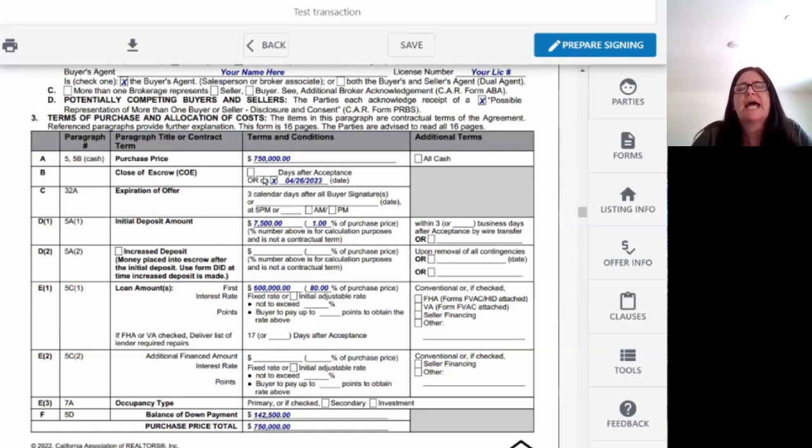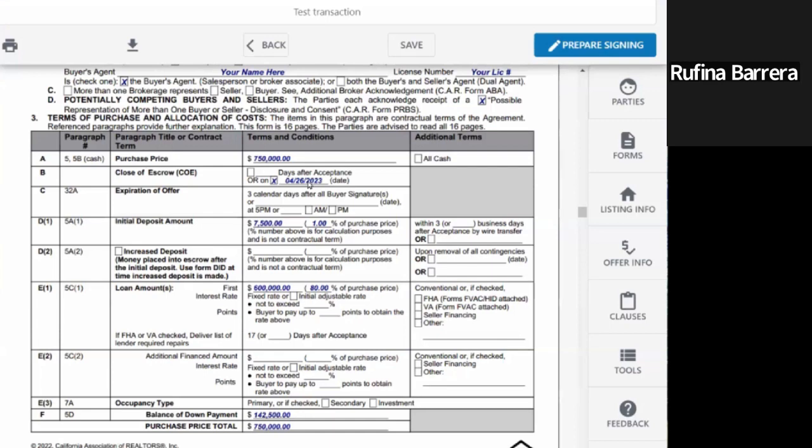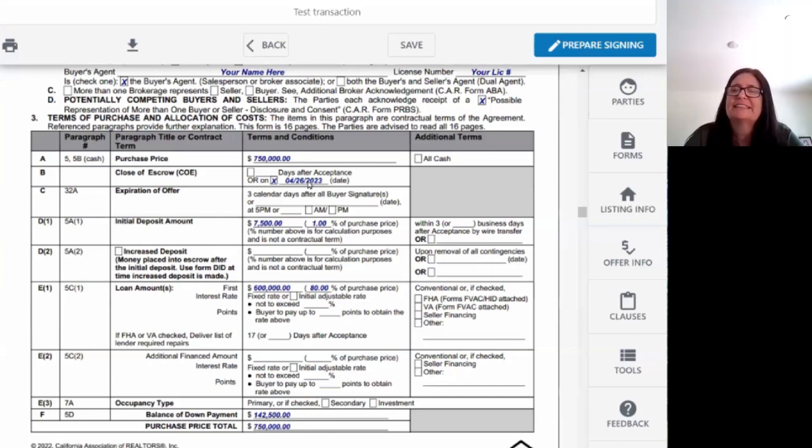What would be the reason that instead of putting 30 days after acceptance that we put a specific date here? Let's say this date is approximately 30 days out. What would be the reason I'd put a date instead of just putting 30 days in there? To be specific and to be in the middle and not get to the end of the week. Yes, exactly.